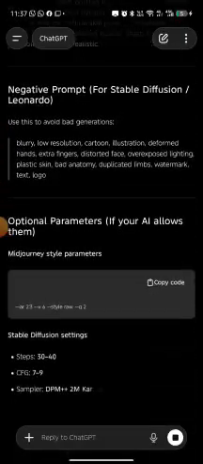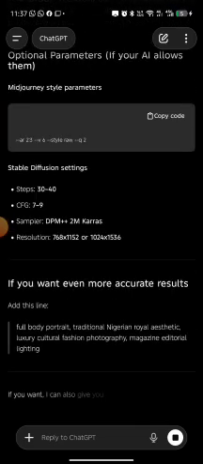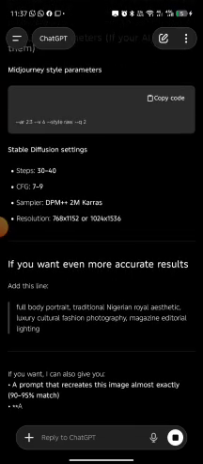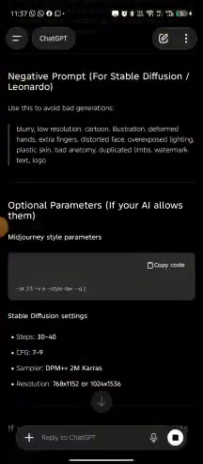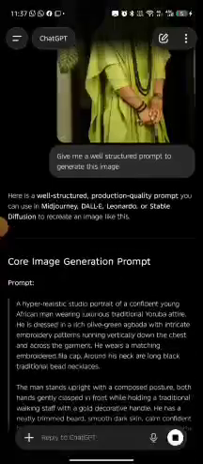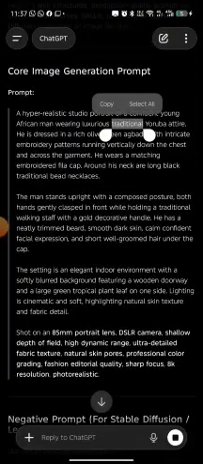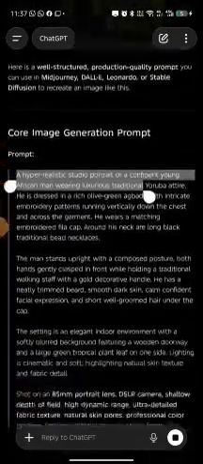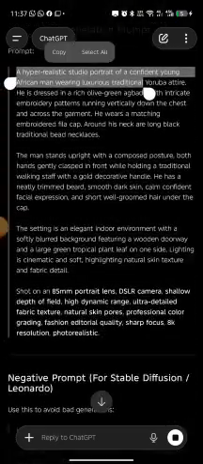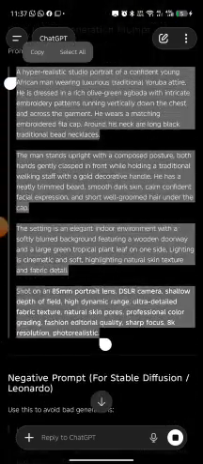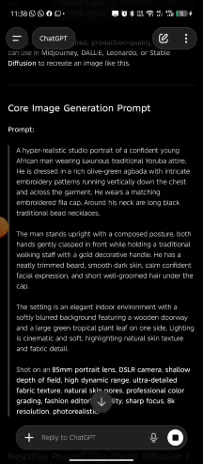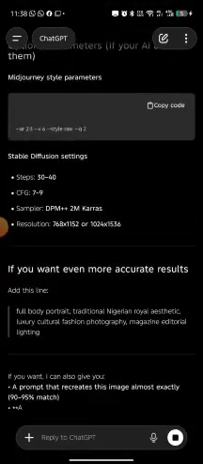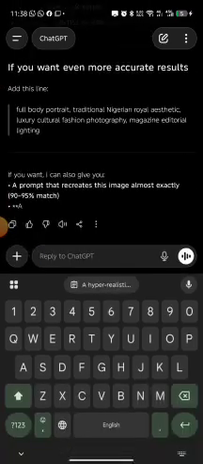This is going to give me more accurate results because I've been using it. That's why it's giving me all this copy code and all sorts. Okay, so now what we have to do is copy this. We just have to copy the main prompt. We copy the prompt, and we now go to ChatGPT again.